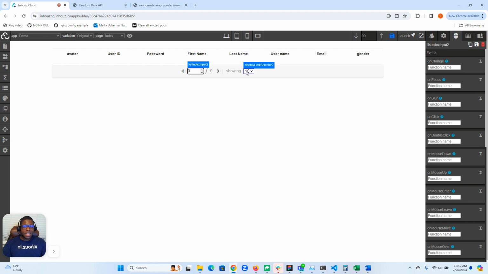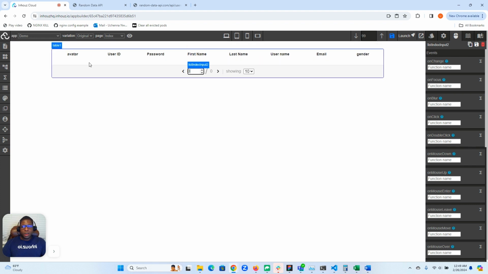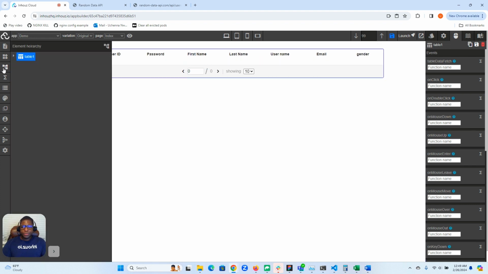So what happens is that whenever you do any of these actions, the first thing to happen is that the pagination metadata is going to be updated. And when this is updated, the list or the table data fetch event is going to trigger. Now, ideally, you want to pass that parameter into your function and then run whatever query that you need to run and then display some data.